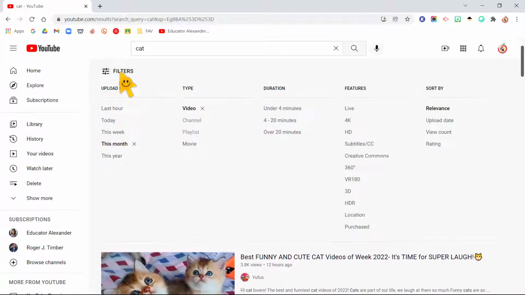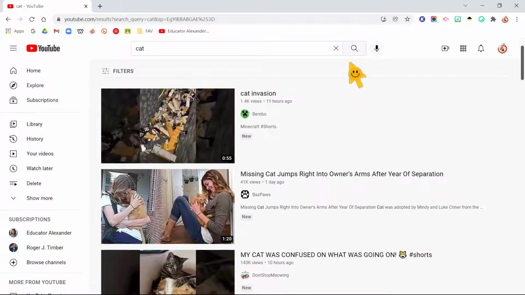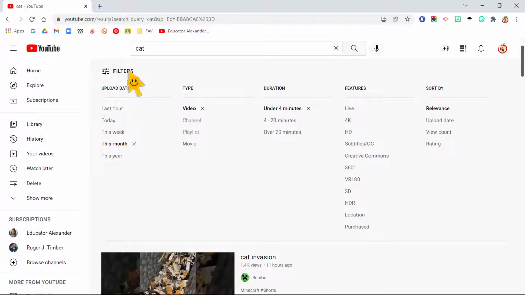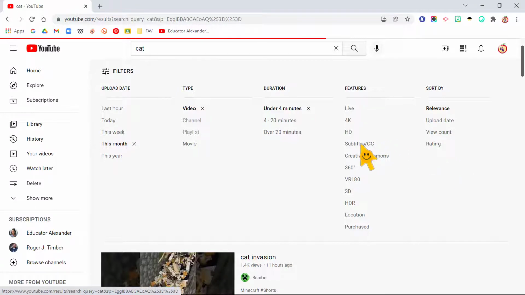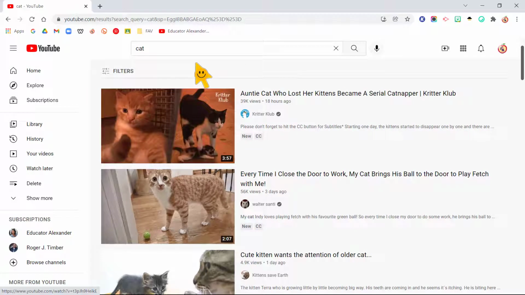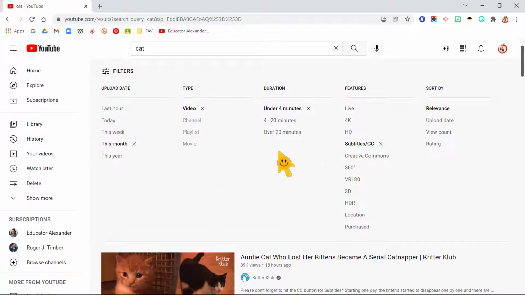I can also come back here to filters and say I'm looking for one that's under 4 minutes long. So every time you want to filter, you do have to come and click back on filter, but it will help you find a video that is exactly what you're looking for. I'm looking for one with subtitles because I want to make sure that it has closed caption. So there you go. You just keep using filter.